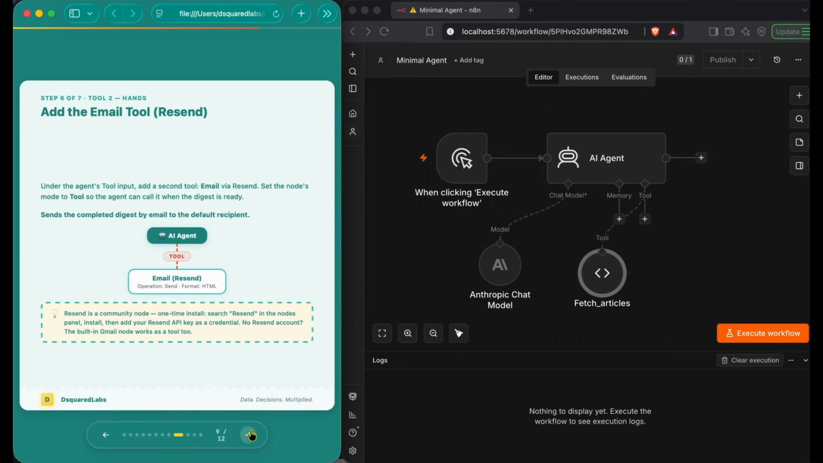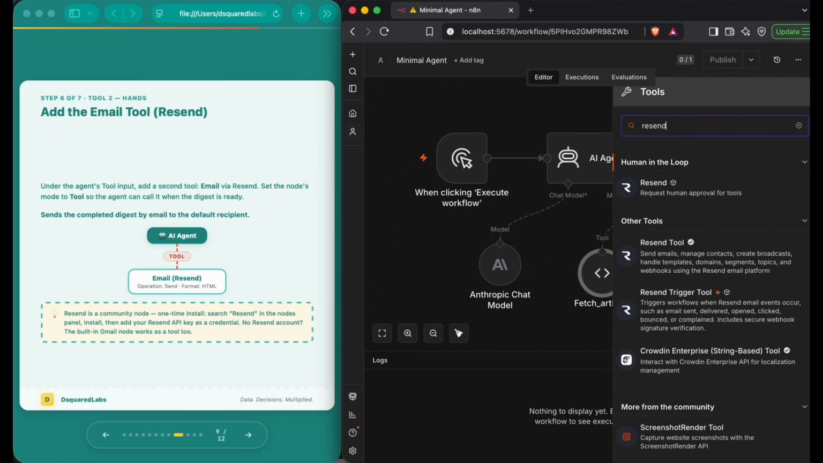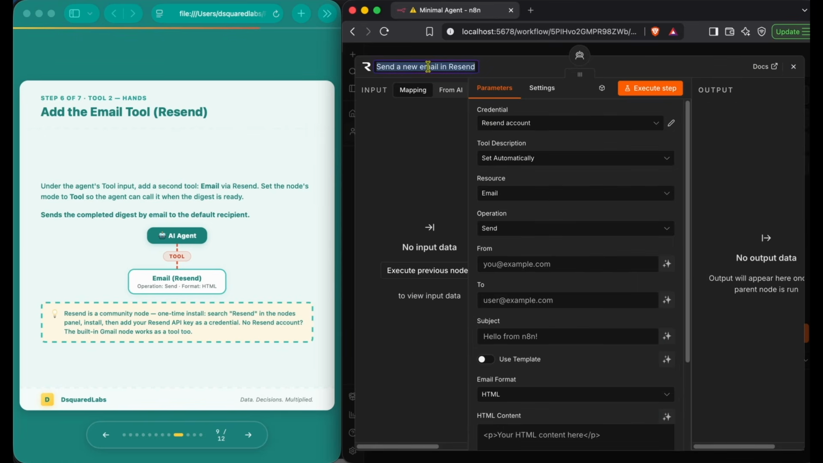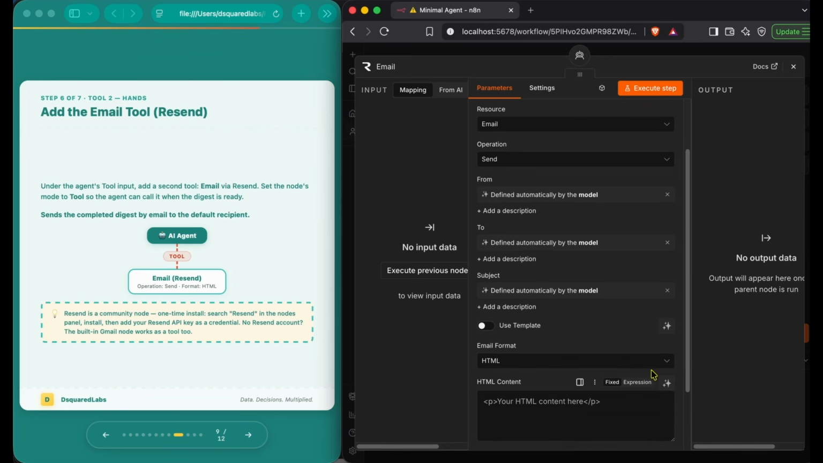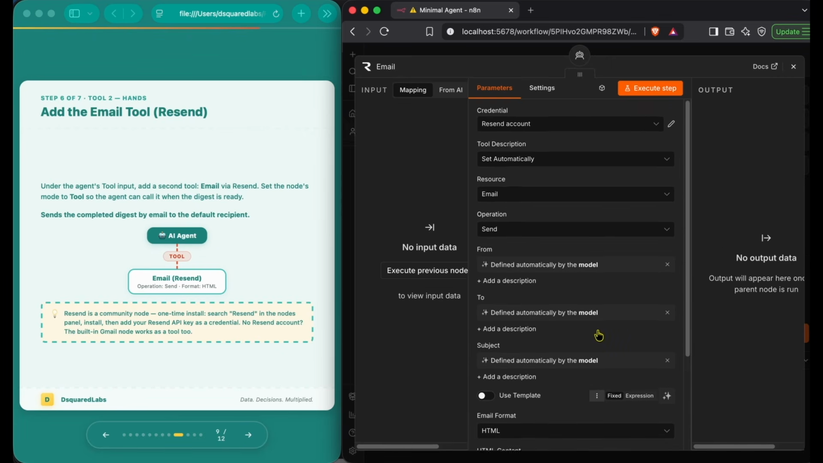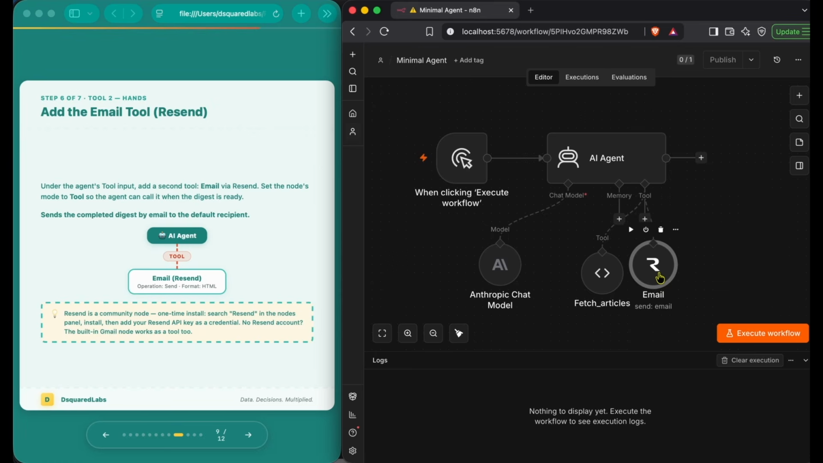Second tool, email using resend. Quick note, resend is a community node, so it's a one-time install. Search resend in the nodes panel, install, add your resend API key. If you'd rather not, the built-in Gmail node works too. I'm using resend because we carry it into the next video. Set it as a tool so the agent can call it when the briefing's ready.